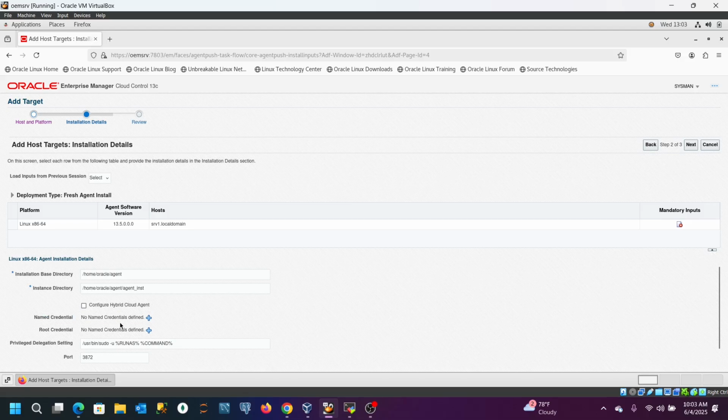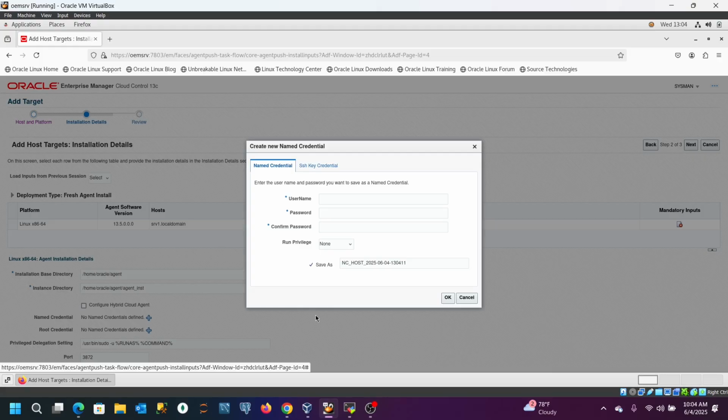It says no named credentials defined. So what you want to do is click on this plus to add a named credential. Now, by the way, named credential is something you want to take note of, because in a situation where you have, let's say, 1,000 databases and you want to manage them, you cannot be remembering all of the passwords and all of the login details for 1,000 databases. So these named credentials and host credentials will make your life a lot easier. Once you see the named credential, you can easily identify it with the database you want to manage.